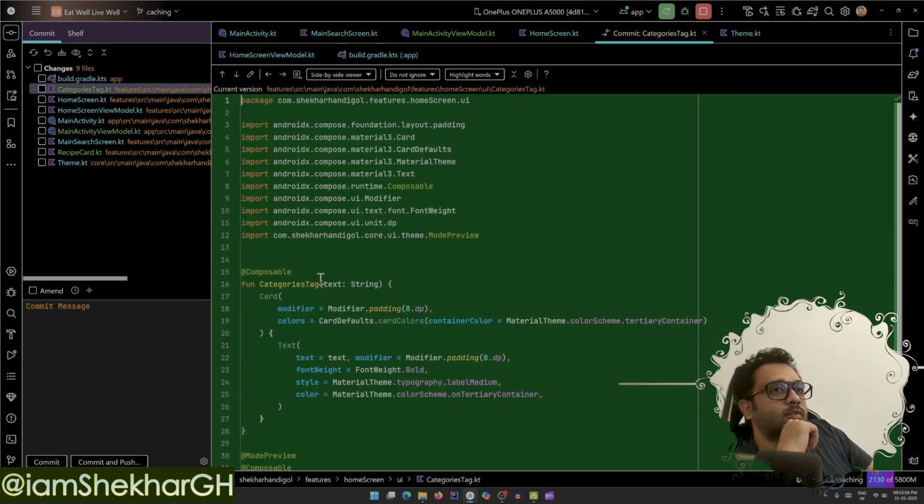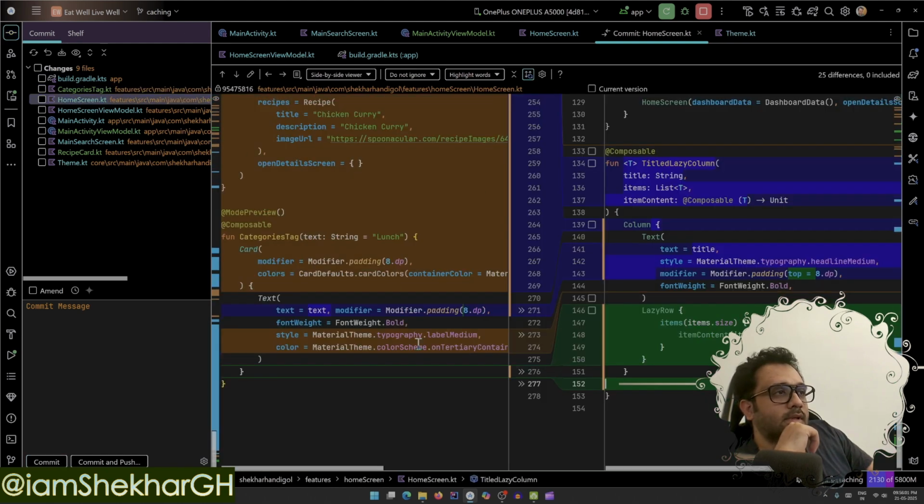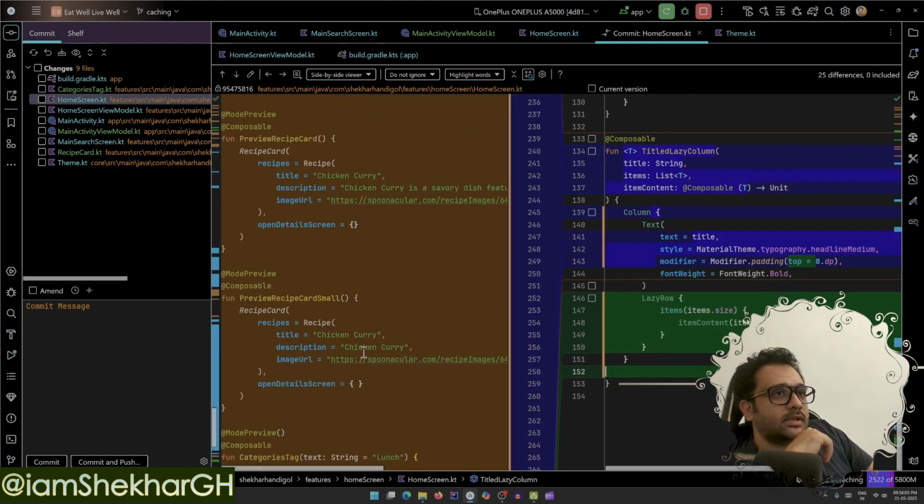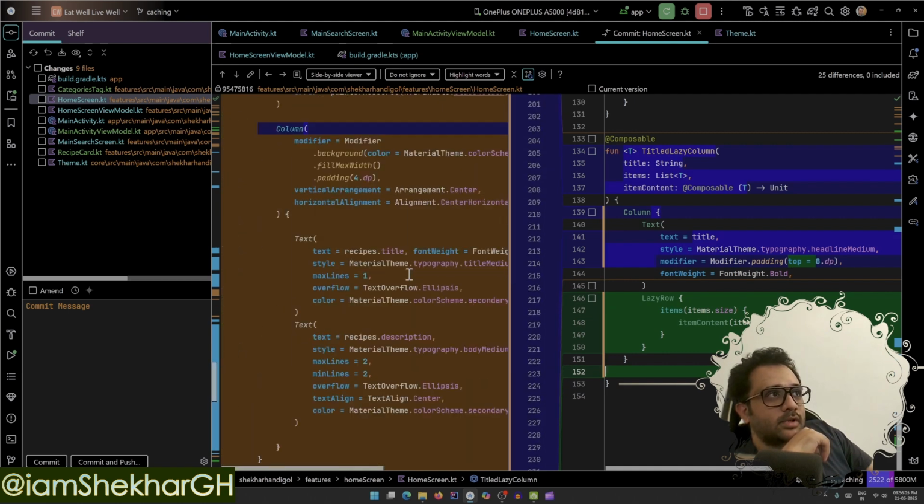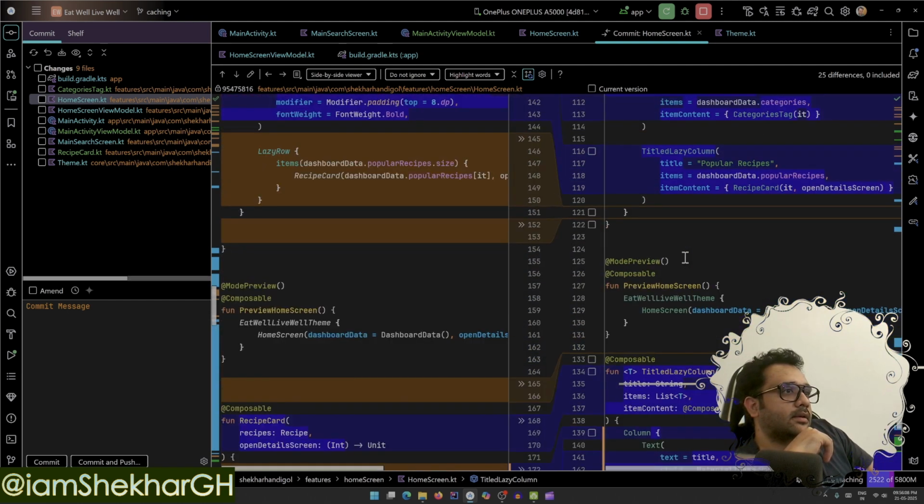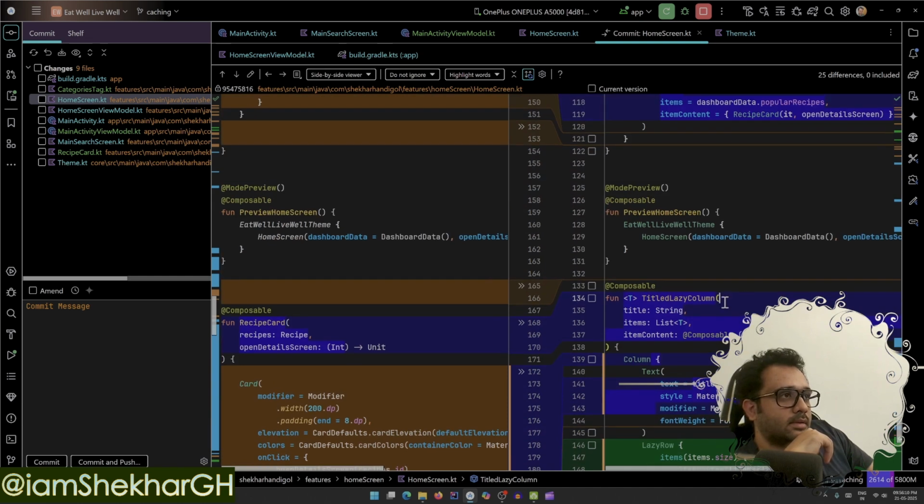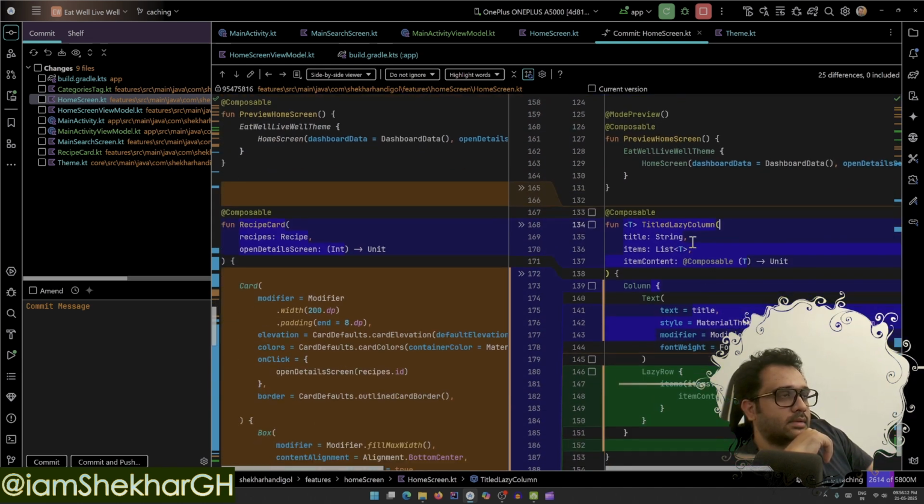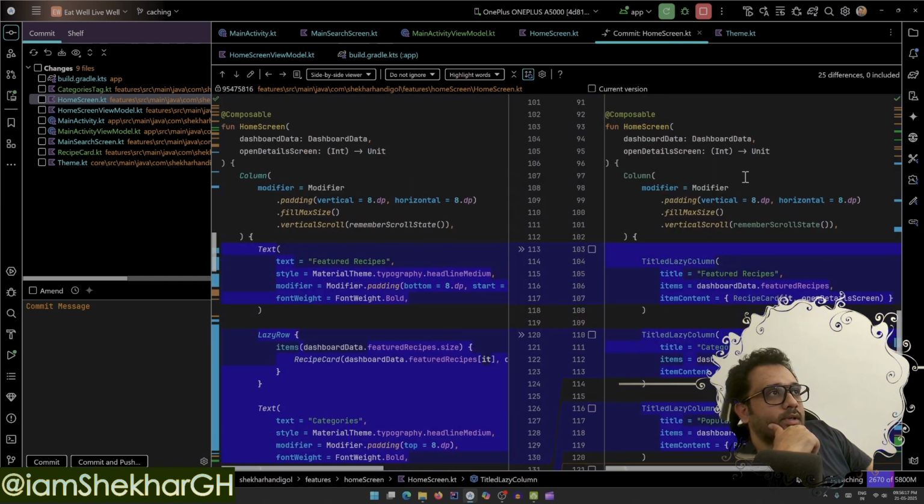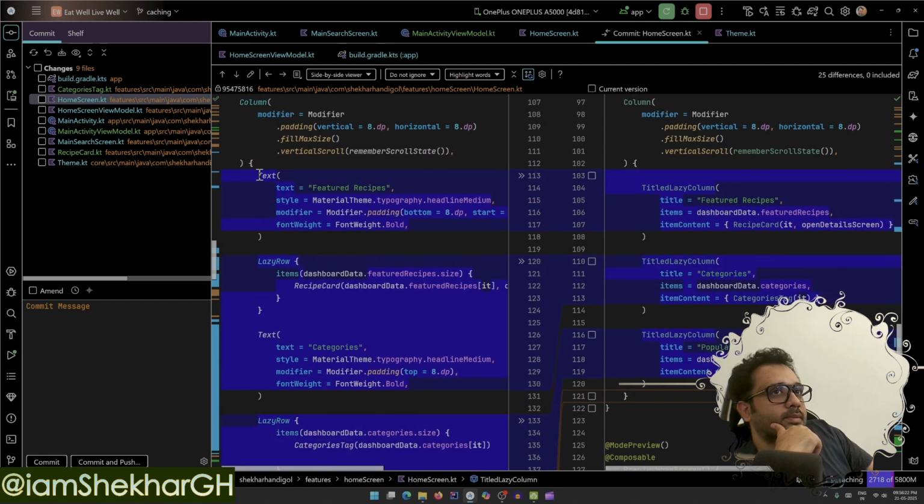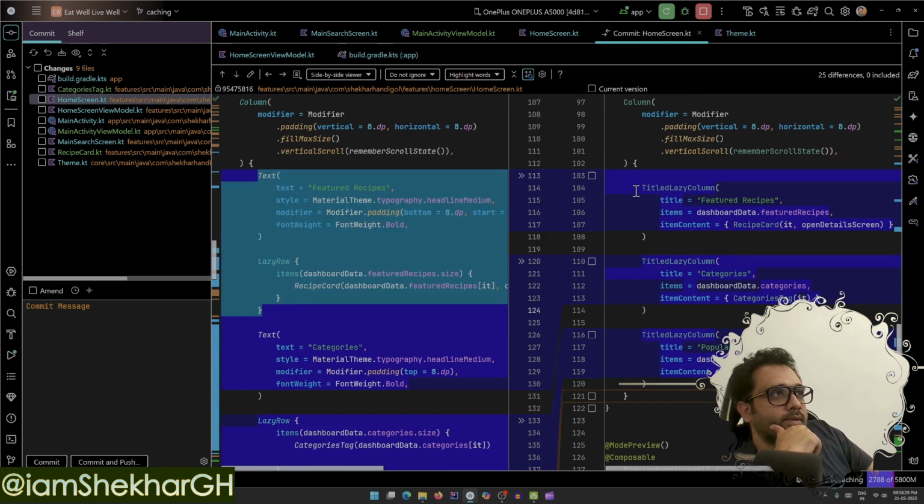Category tags, this I moved. These are all from home screen. I made changes in home screen, and I think I moved all of these components. I created one composable with the title and lazy column, and that I'm using it here everywhere. So this part gets condensed to this part. Okay, see this part becomes this.